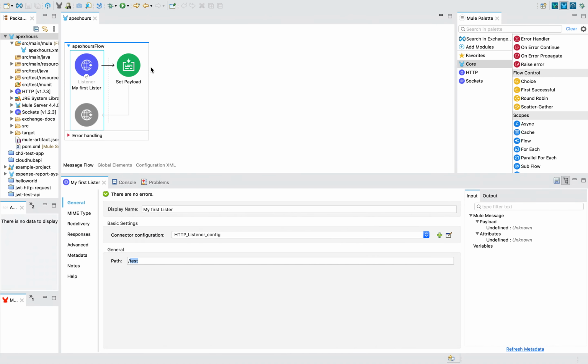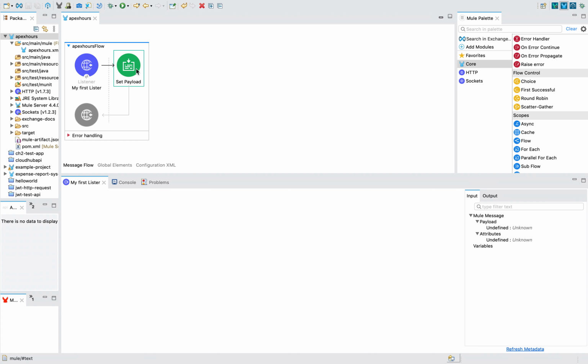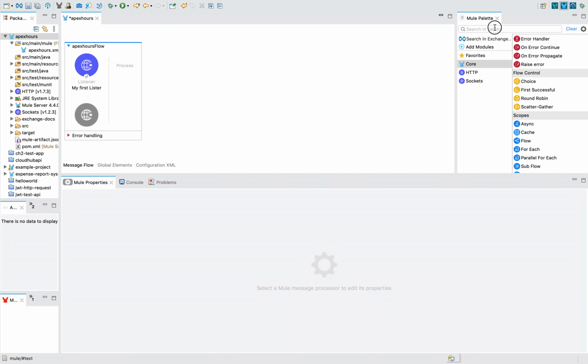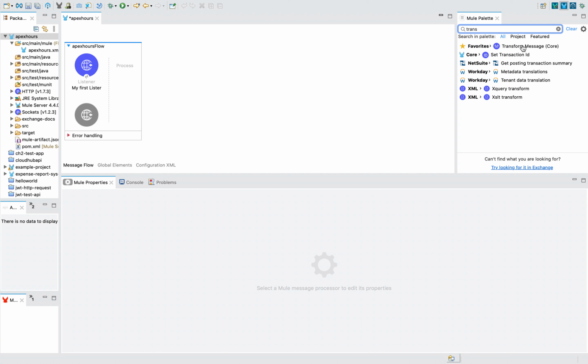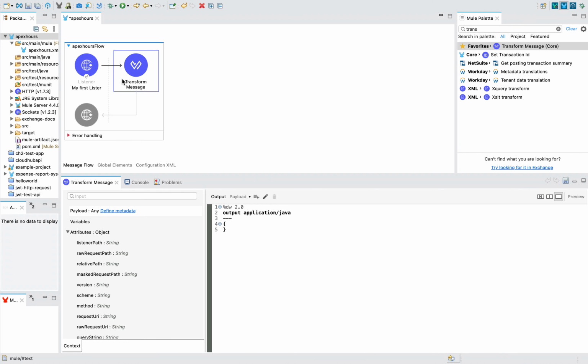If you still want to see hello world Sravanlingam in your browser, all I want you to do is delete this set payload connector. There is another connector called transform message which serves the same purpose as set payload, but it has more added advantages. I will explain that in the coming sessions. For now, when you drag and drop transform message, there will be some lines of code already written. Don't worry about it because this will be covered in our next sessions.